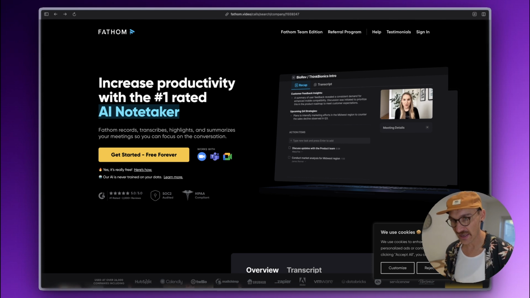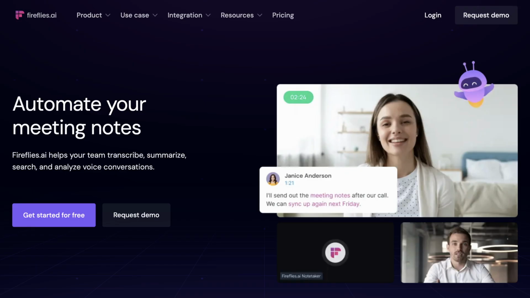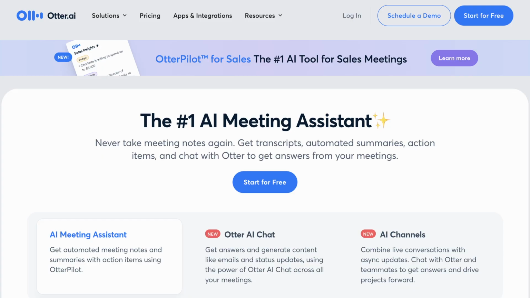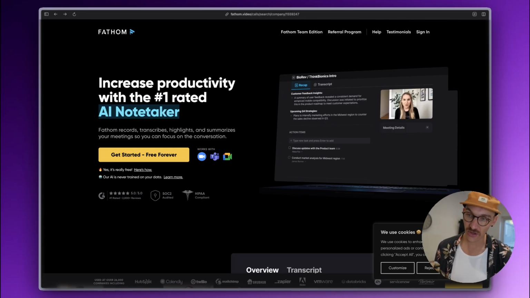So here is a tool that I use called Fathom. It's an AI note taker. You might be familiar with Fireflies. You might be familiar with Otter. Personally, I've used Fireflies, I haven't used Otter, and the feedback that I've received is that it's exceptional. I thought it was exceptional when I first used it, but the feedback from people telling me that this is amazing.